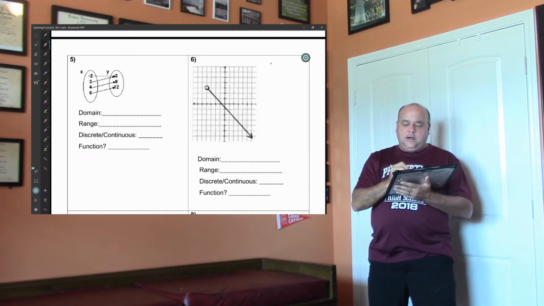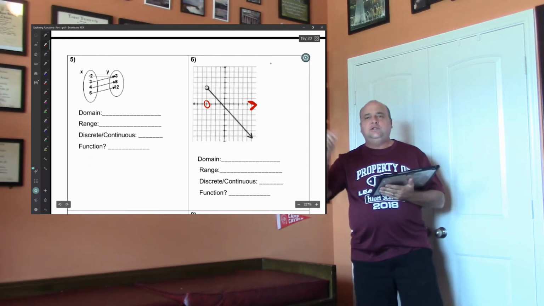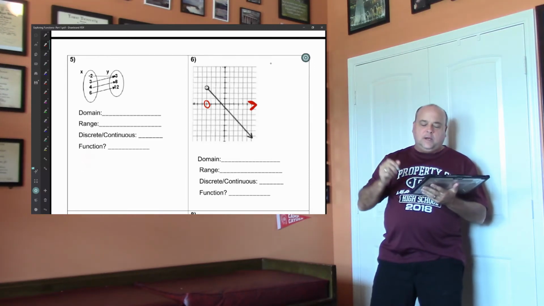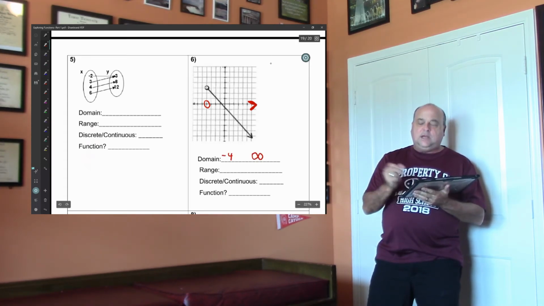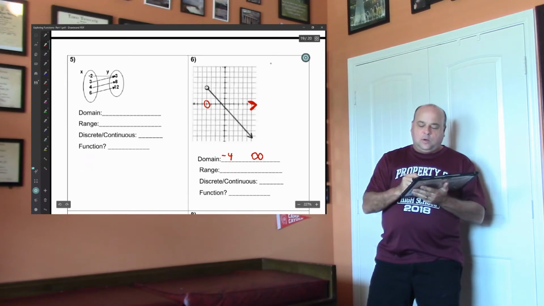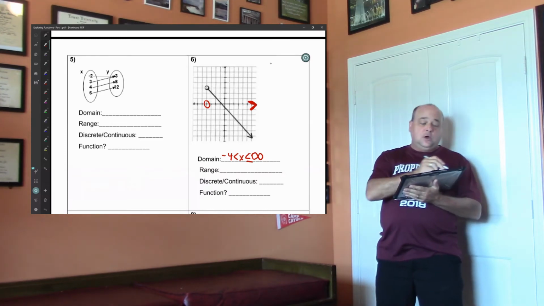We're going to draw an open dot, and then if you go to the right, you're going to have an arrow tip, aren't you? There are 2 ways to write this down. So the domain starts on the left at -4, and it goes to infinity, doesn't it? The -4 will have a less than symbol, x, and then less than or equal to. That's one way to write the domain.